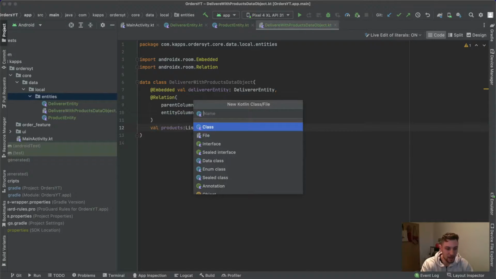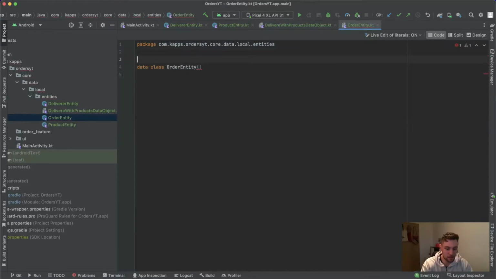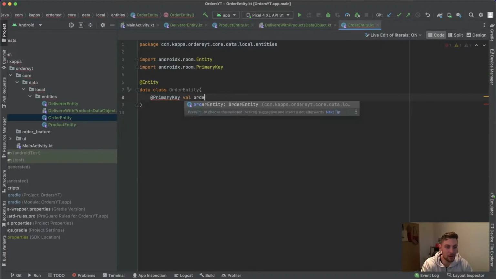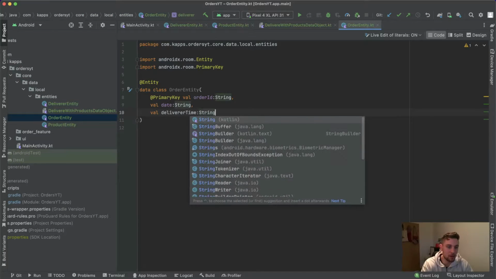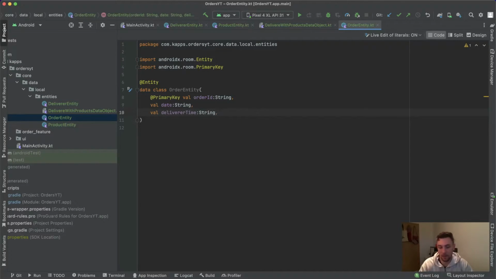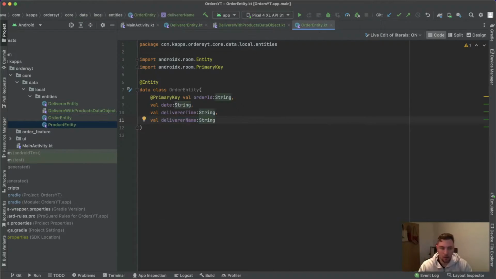So let's create another entity class, OrderEntity, and this will also be annotated with @Entity. Of course, it also has a primary key, orderID of type string, val date of type string for when the order was actually triggered, val delivererTime. Maybe you want to say to the deliverer, I want to get this order in 2 months or as fast as possible. Then a delivererName. Normally we would also apply a belongsToDeliverer field here, and then we would have the same principle like we have for the product and the deliverer. But right now we are only interested in the deliverer name for each order for the sake of simplicity.